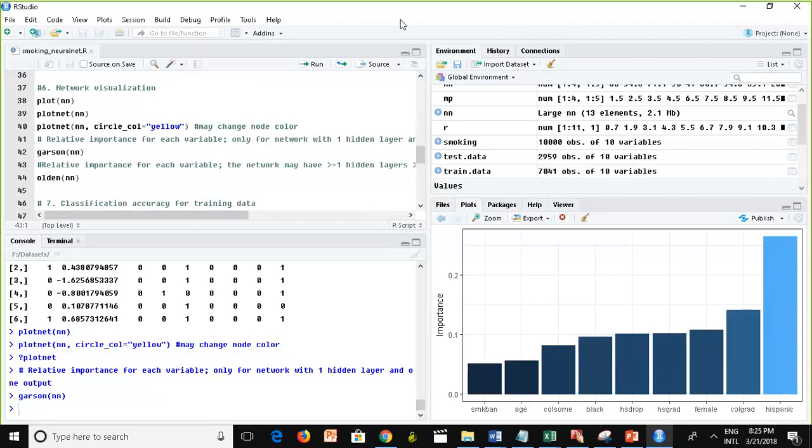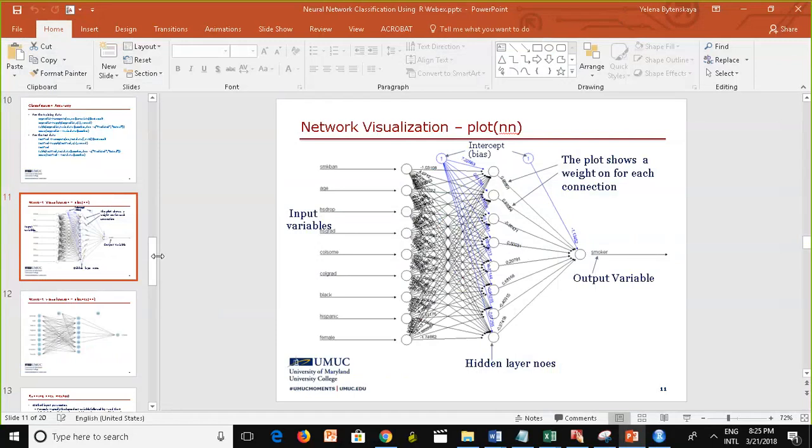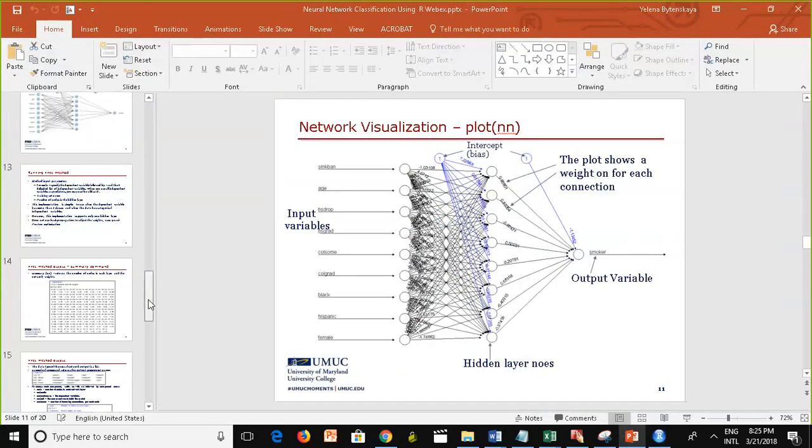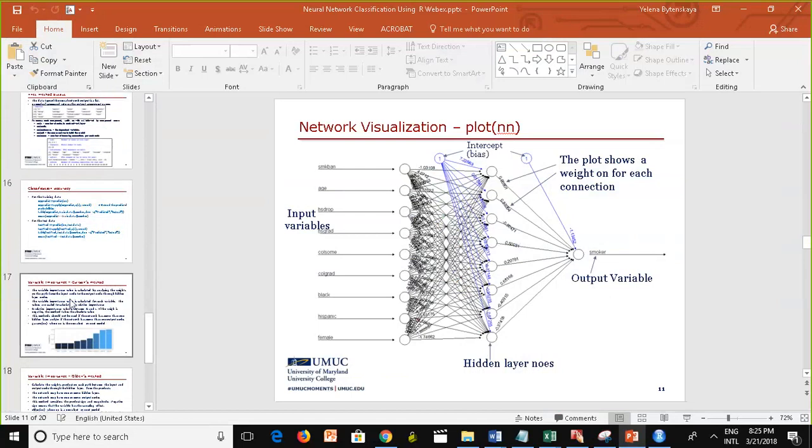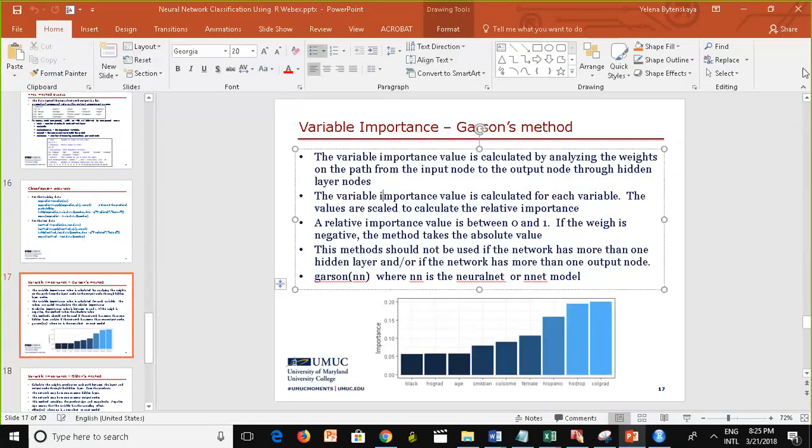Oh, let me see the question. So yes, it's looking at the weights, that's right. It's looking at the weights from the input nodes to the hidden layer nodes, and it's looking at the bias, and it's also looking at the weights coming from the hidden layer nodes to the output nodes. So I hope I explained it, but I also wrote it down in a slide. I put a nice summary for you here. I explained it to you, sure.